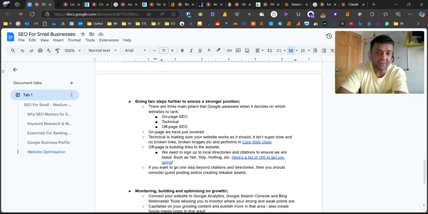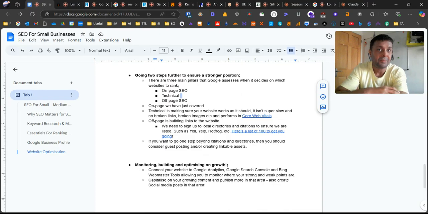There are three main pillars that Google actually assesses when it decides which websites, which web pages to rank: on-page SEO, technical, and off-page. So on-page we've just covered. That's the words on your website. Technical is how your website works, so make sure it passes Core Web Vitals. You can go to this website, plug in your link, and it will scan your website to see how well it performs. And then you've got your off-page, which is building links to the website.